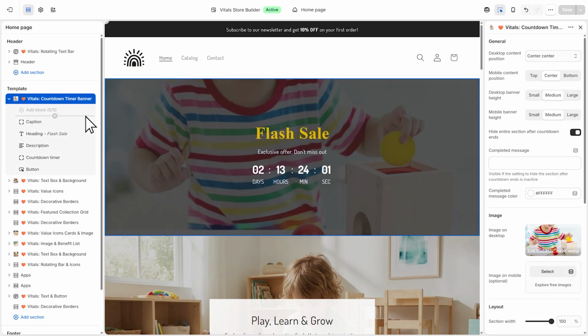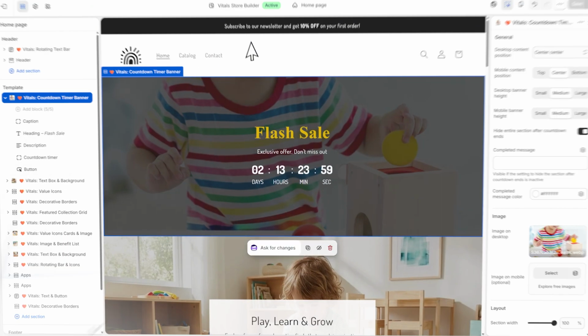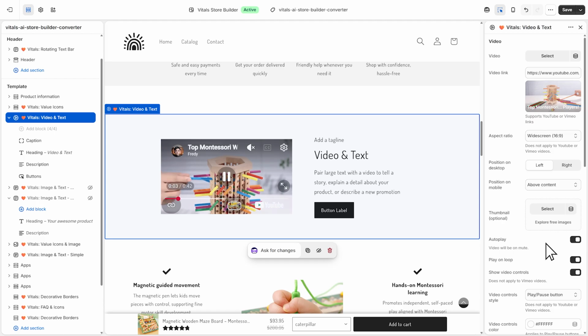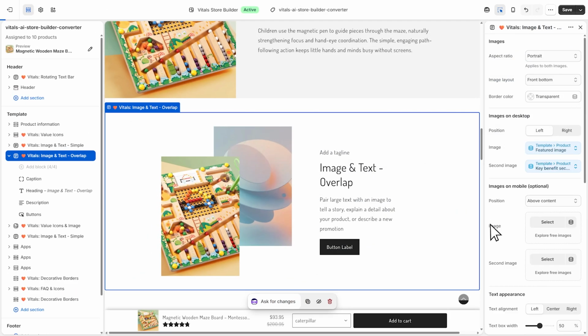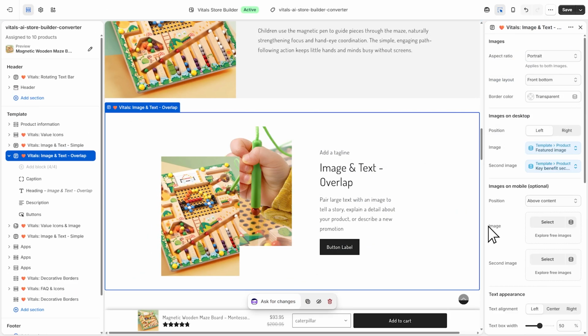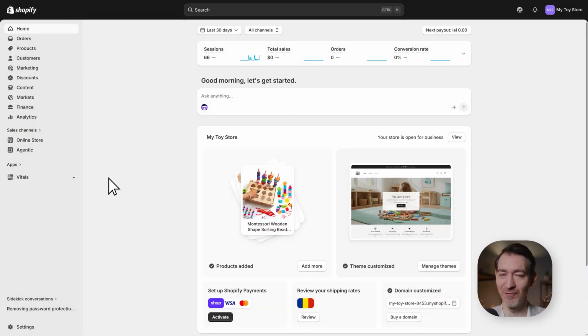Want to create urgency with a countdown timer? There's a section for that. Want to showcase videos instead of just images? Done. Want a more dynamic overlapping image layout instead of the basic one? Easy. So let me show you how to access these sections and walk you through adding a few of them.